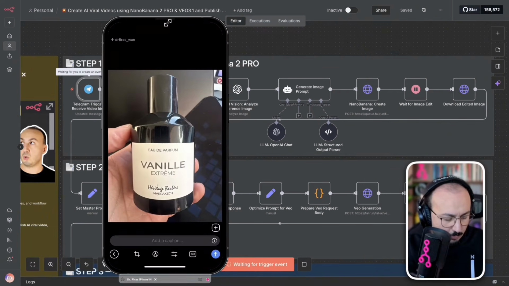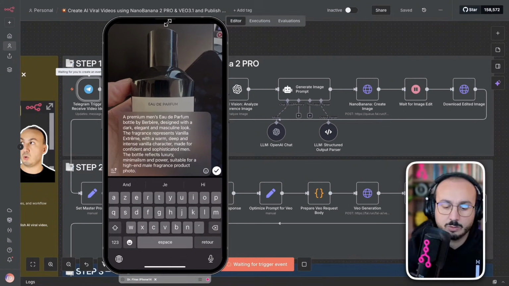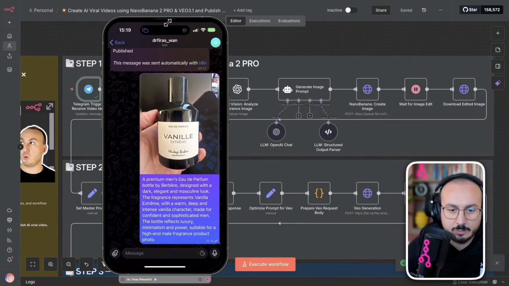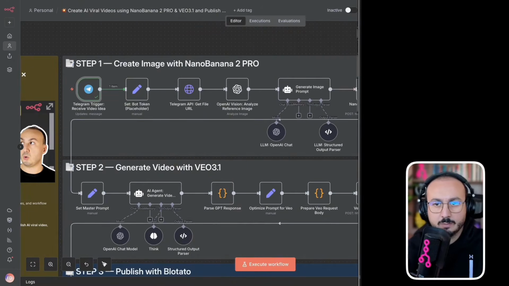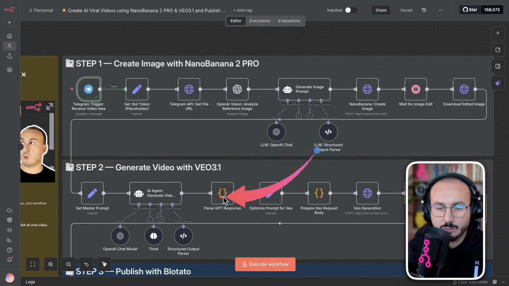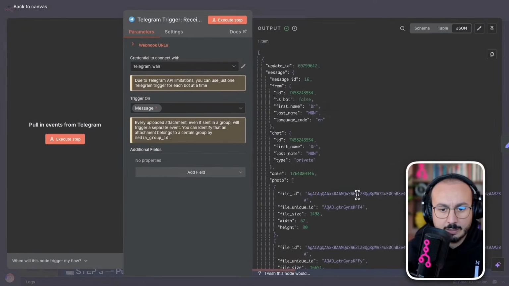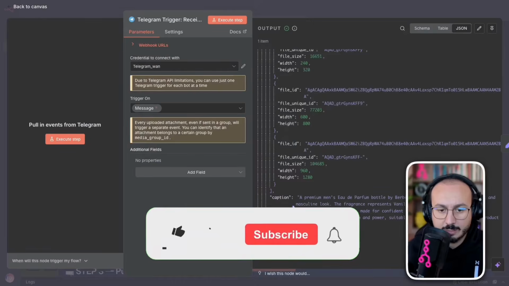So I've selected the photo. I'm going to add a little caption to the photo, a short description with the brand name and so on, and I send it. So you'll see that when I send it, if I come back here to my system, the system simply picked up that image. You'll see that this image is properly saved in the system. So it has all the data and information from that image, even with the caption, as you can see here.